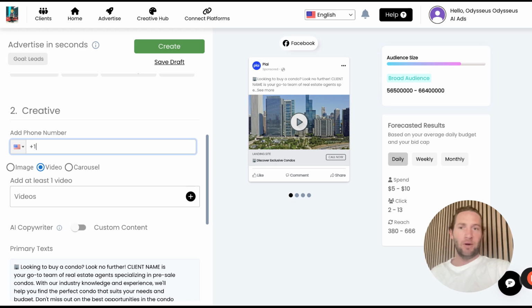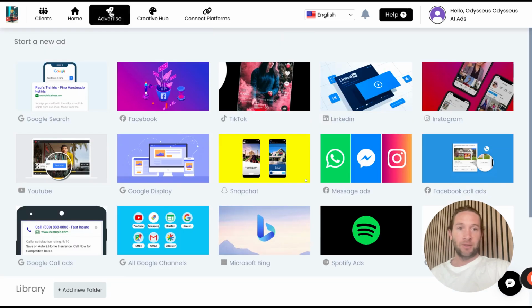So this can work great, everything from realtors to local gyms, beauty salons. So this can work well for pretty much any type of business right here that you're doing lead generation for. So Facebook call ads are live. It's right here. You just have Facebook call ads right here. This is set to the lead goal, so this is helping you really focus on driving leads for all of your customers and your own business.